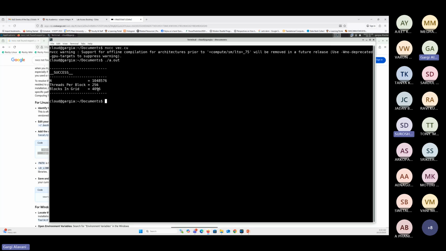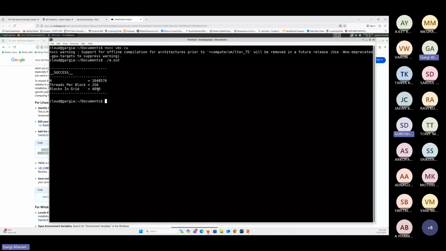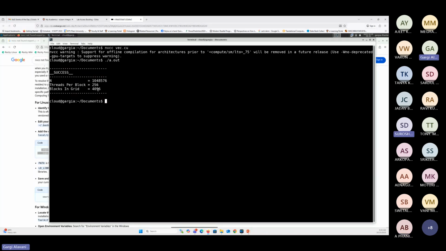Log in on your virtual lab, check which GPU is available to you, and create a CUDA program by creating a .cu file in your home. Once you create the .cu file, compile it using NVCC and execute this code. During compilation, we get a warning about support for offline compilation. That is ignorable.